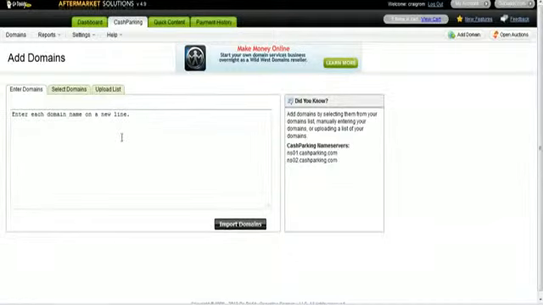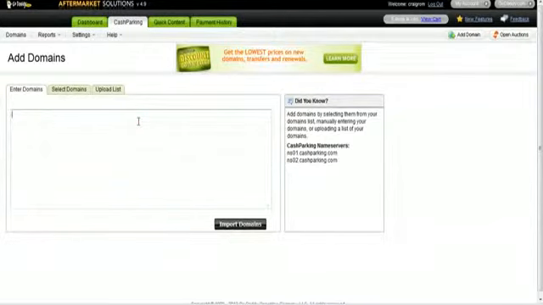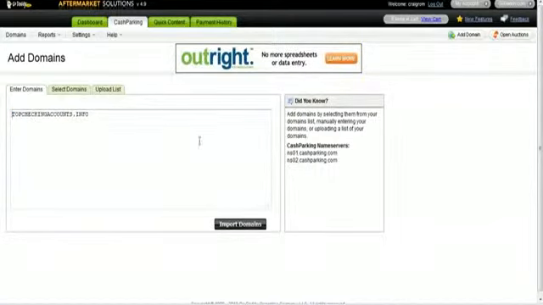I did purchase mine through GoDaddy, but I'm not going to click on this because it shows all my domains, and I don't want to share those with everybody. So I'm just going to manually enter it here. Let's see, I don't think I need the URL, just the domain itself. So topcheckingaccounts.info.